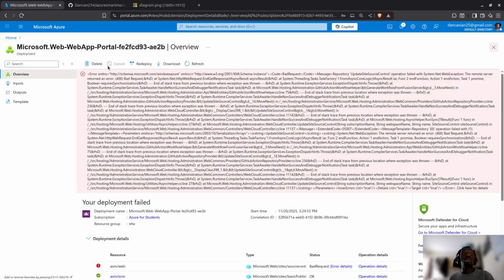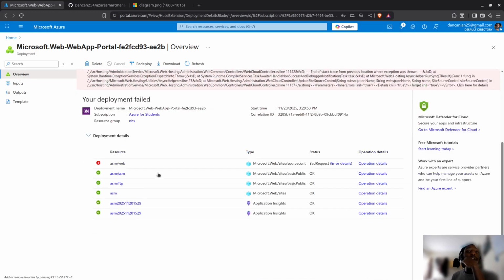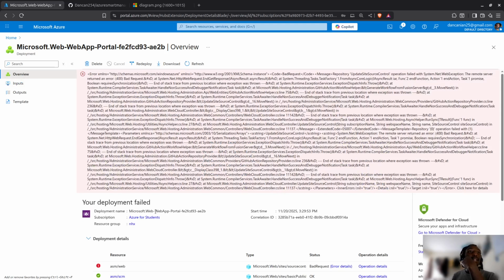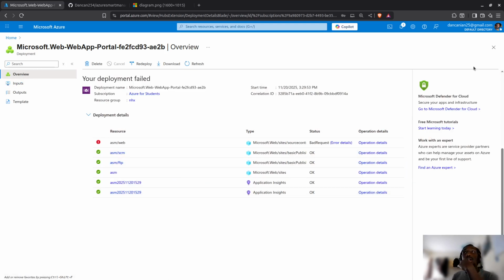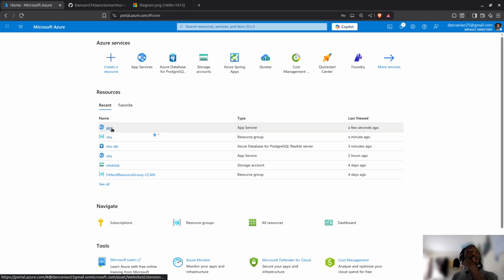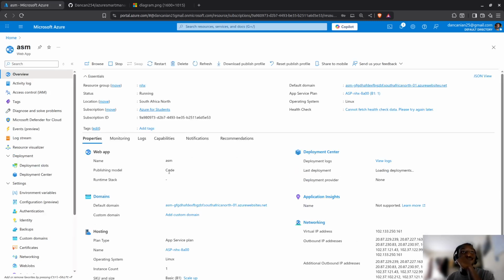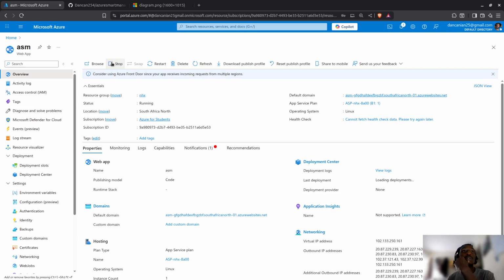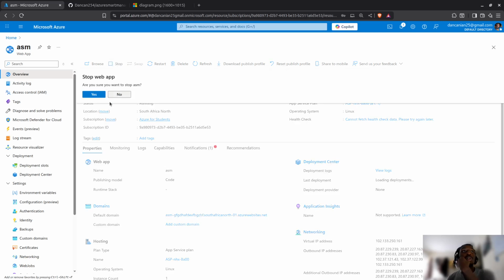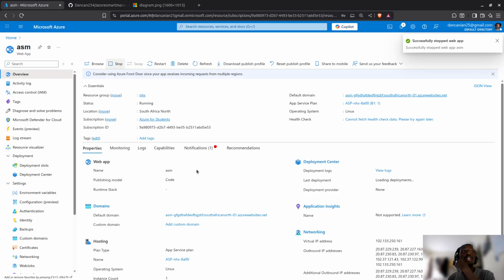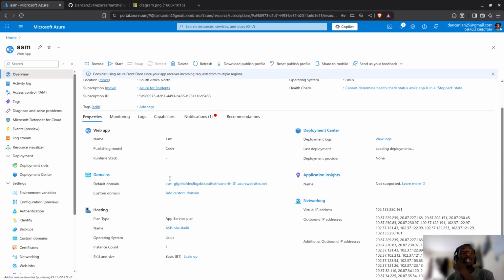Let's see. I'll come to this ASM. Okay, it's not picking Java 25, so I need to stop it. So just stop it, and we're just going to fix this thing live. Yeah, ASM code, view logs, default domain.